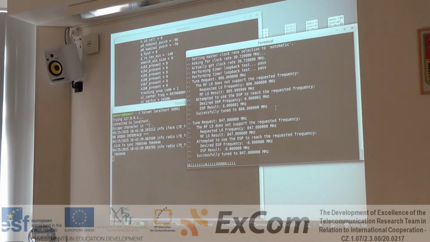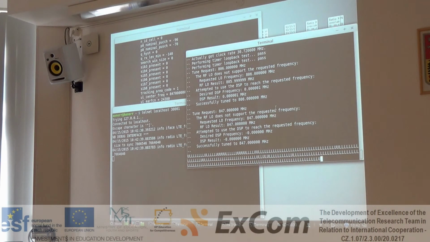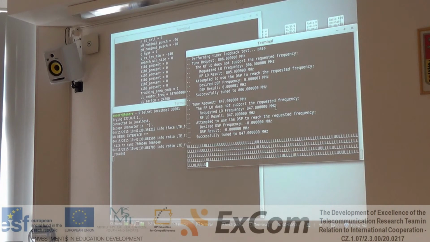What we can see is some test signals for the upload and download side of OpenLTE. If there are U and L messages, it's all good. When there are O messages, that means something went wrong and the test transmission failed. So there is signalization.